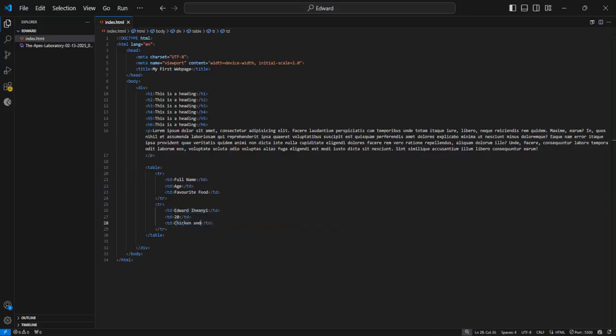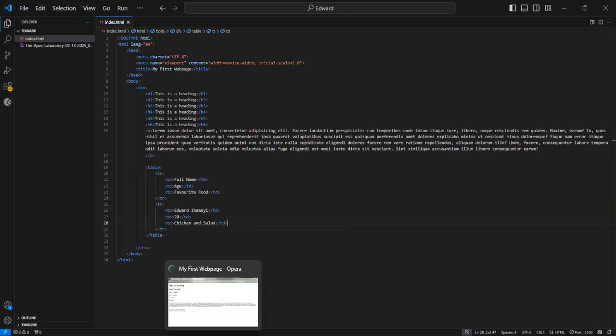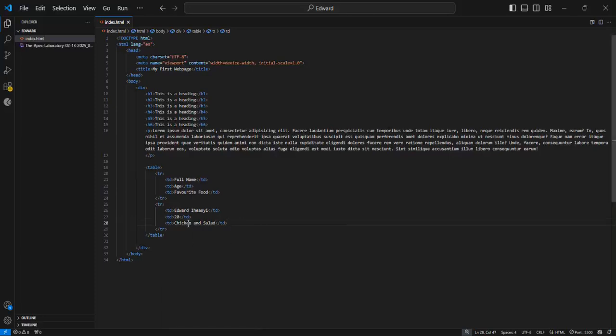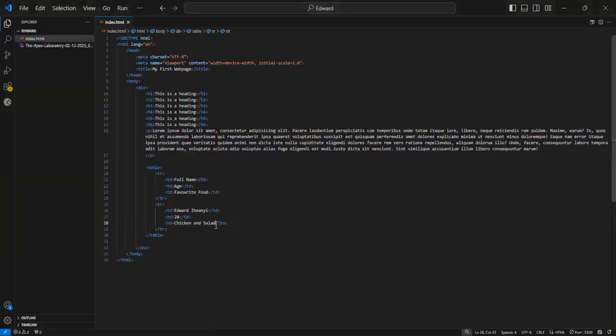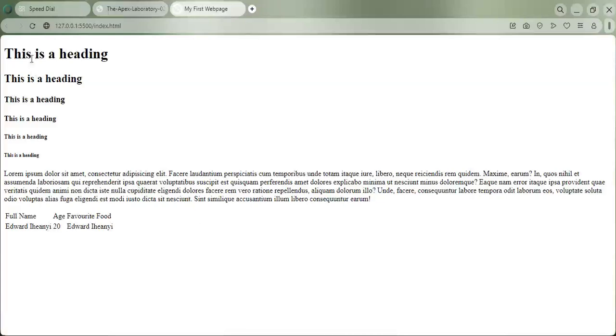Okay, so now if you go back to the browser, you should be seeing every one of those columns in their corresponding spaces. What do I mean by that? Let's check. So can you now see? Edward Ihai is under the full name. The age, 20, is under the age, and okay, we didn't fill the third one. So okay, we did. We only need to reload the page. I didn't reload properly. So you can see now that we have chicken and salad as your favorite food.